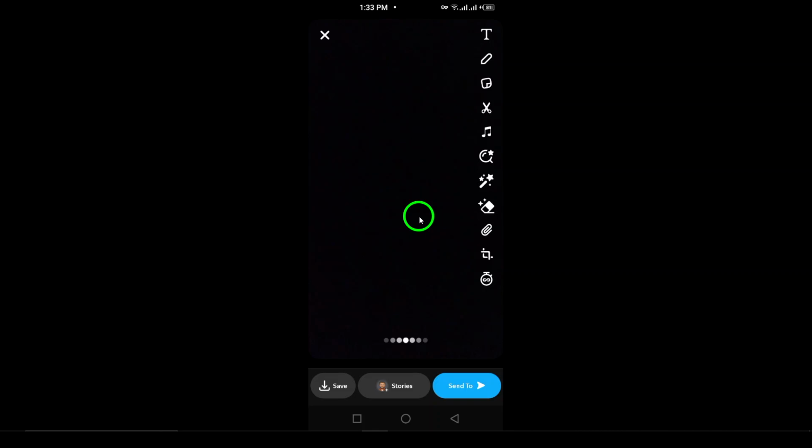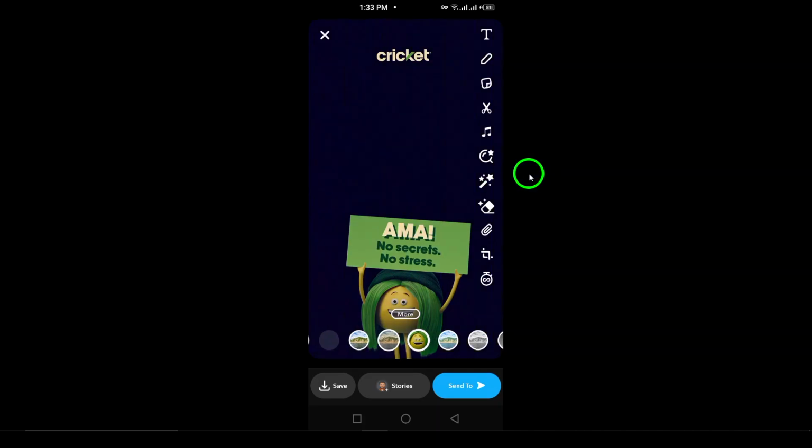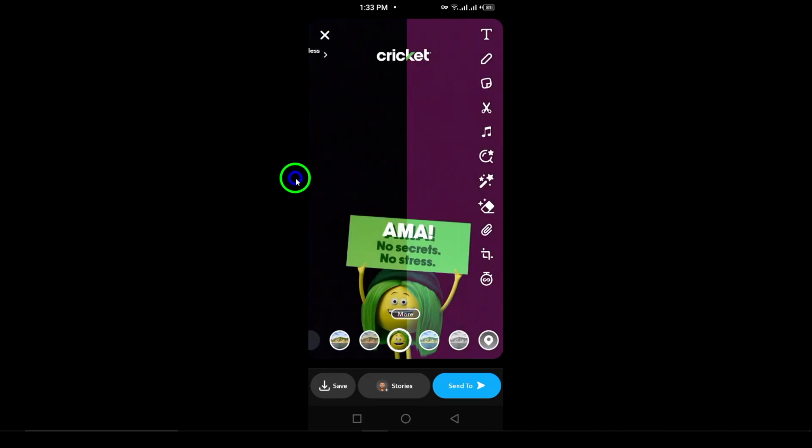Step 3. Swipe through filters. Once you have your snap, swipe left or right on your screen to browse through the available filters. You'll find a variety of options to enhance your snap.